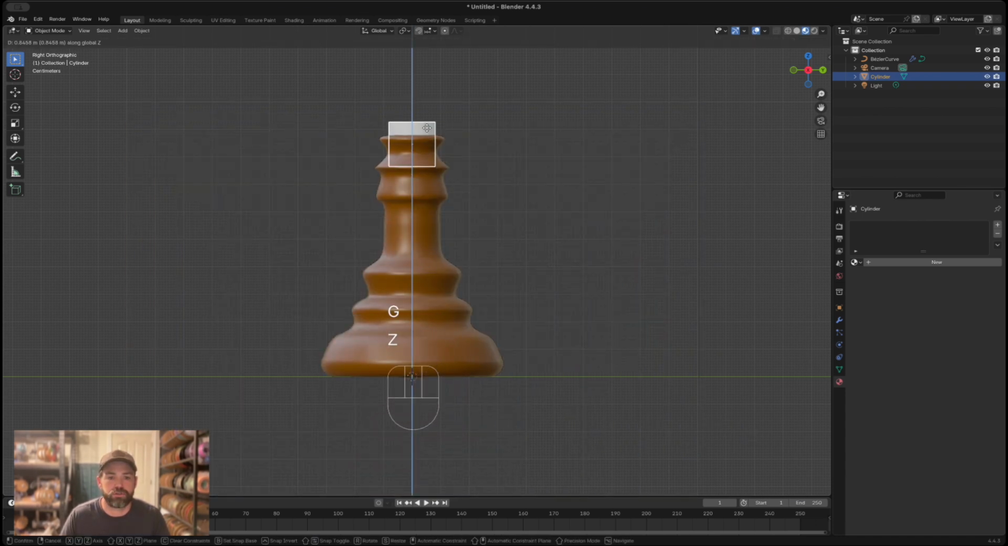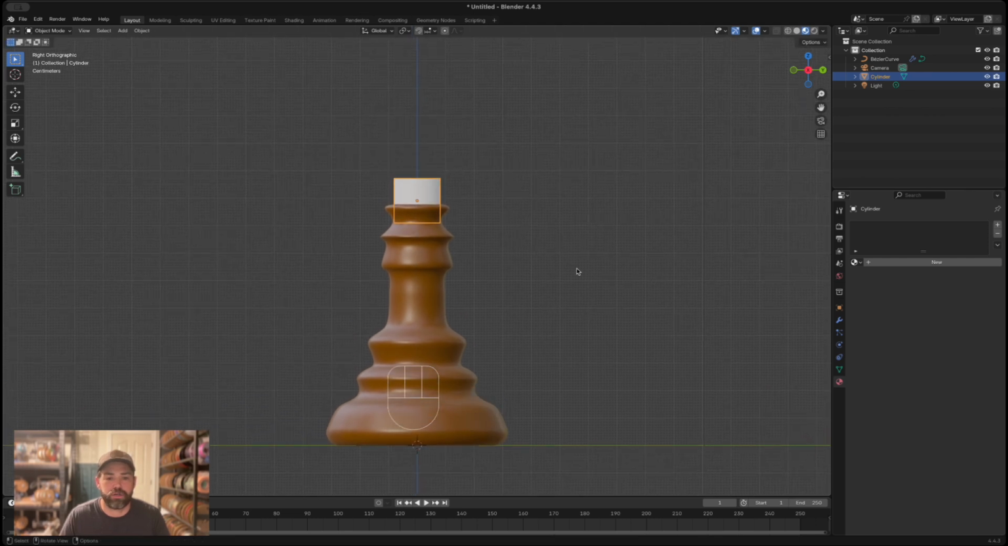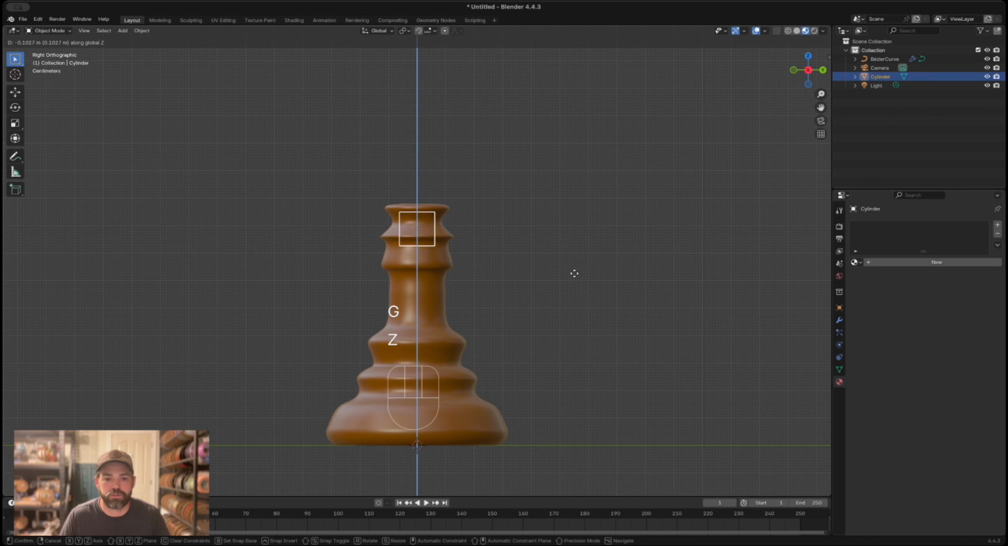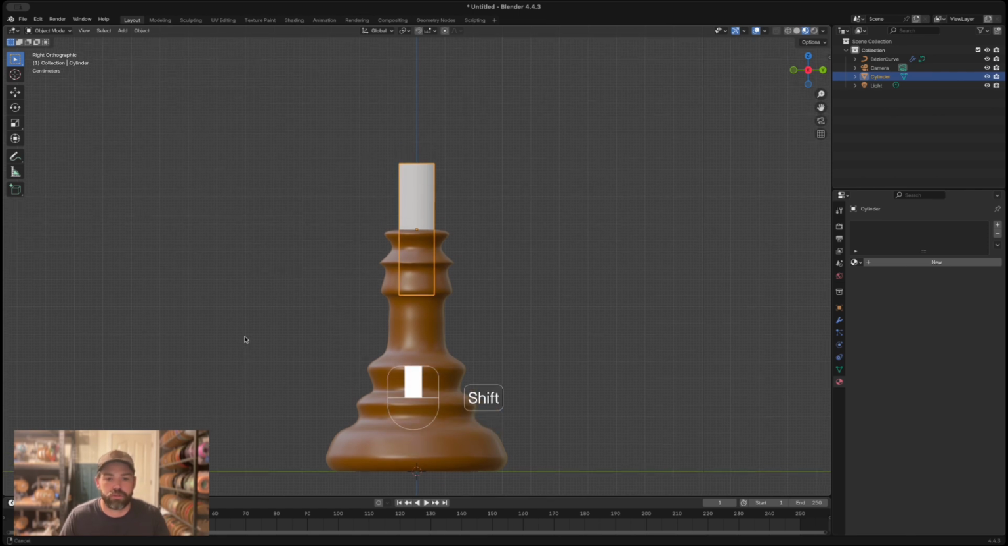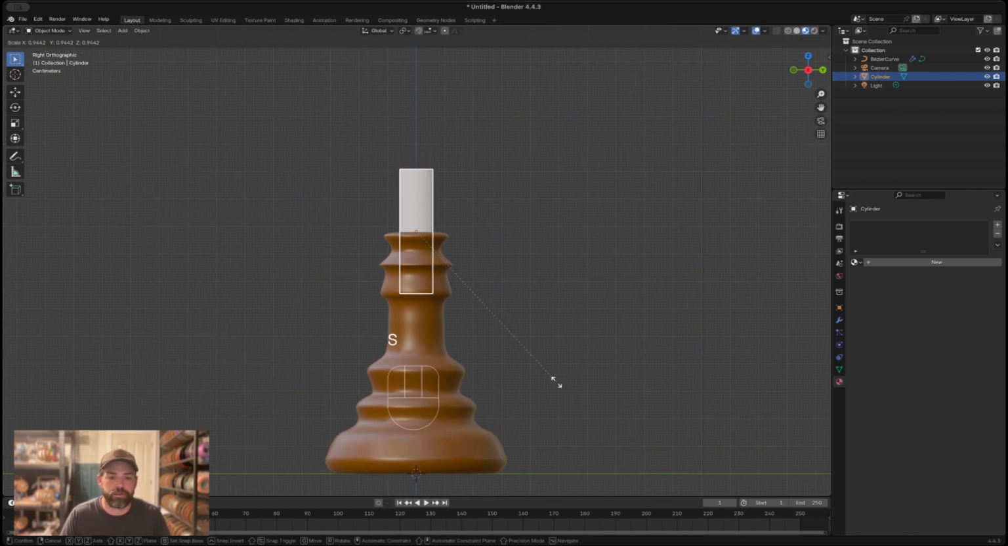G and Z moves it along the Z-axis, and here we go. Now it's time to make the actual wax part of our candle. As we get it into position, we can S for scale and Z along the Z-axis and make this candle a little bit larger.